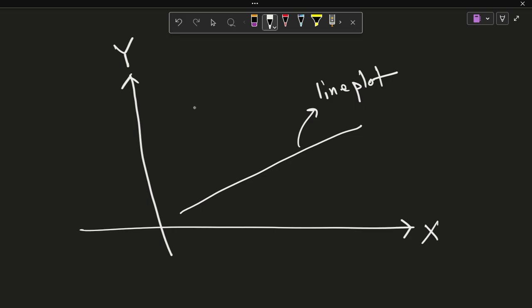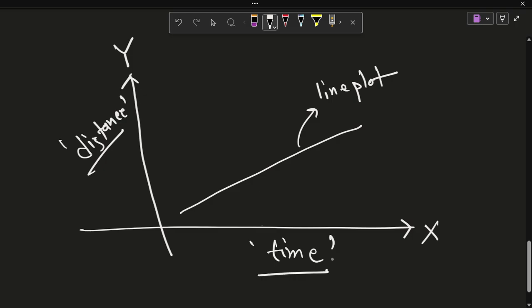Fine. You might also see some grid. These are called grid lines, but this is not too important. Let me get to the important part. There's something called labels. Like what does this x-axis mean? It might mean the time, right? And this y might mean the distance. These two are called labels: x label and y label.